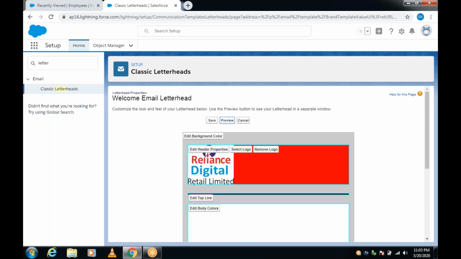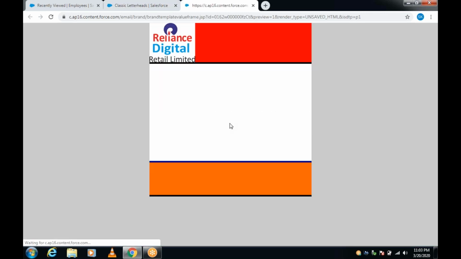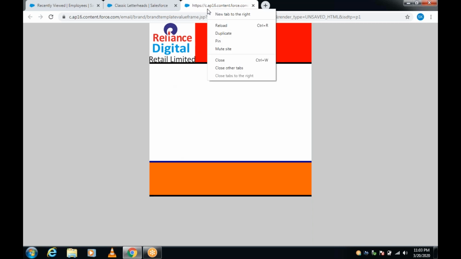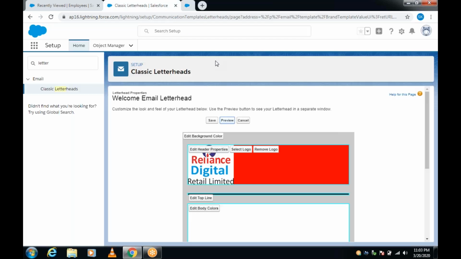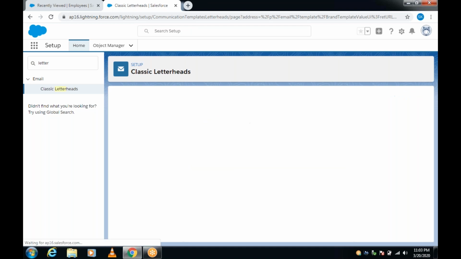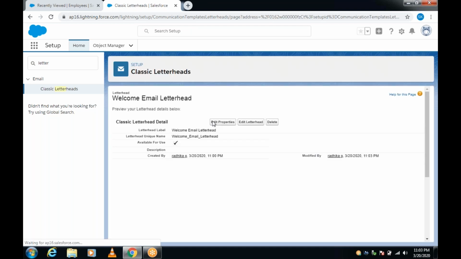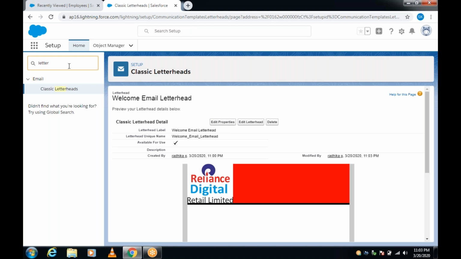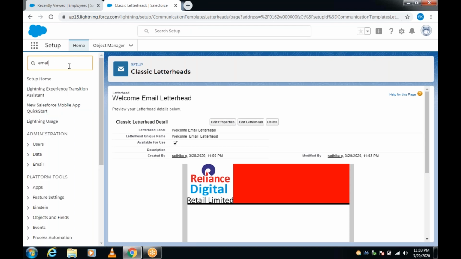Okay. Let's have a preview. So this is how the letterhead looks like. Whatever matter we want to type here, we can write in the letterhead, we can write in the classic email template. Save it. Now the letterhead got created. Now the email template: I want to create an email template.